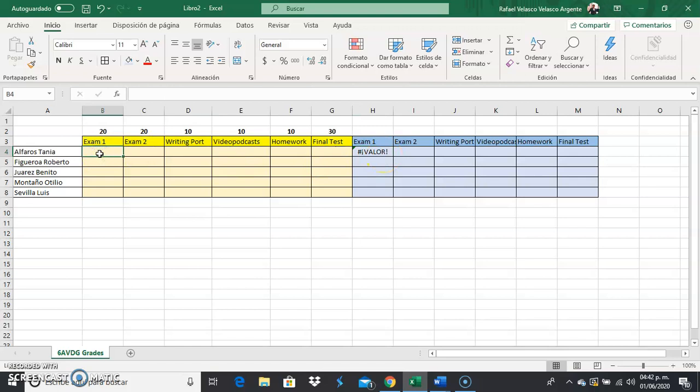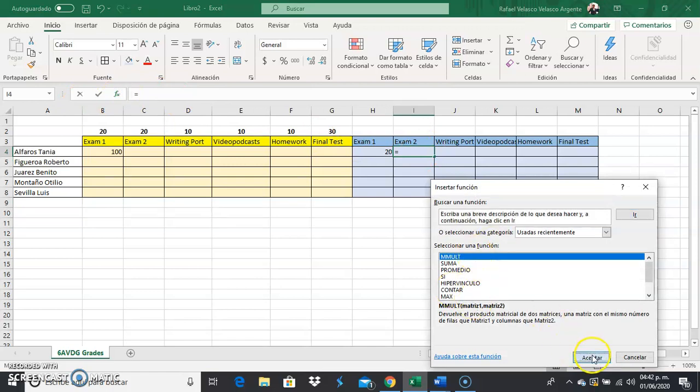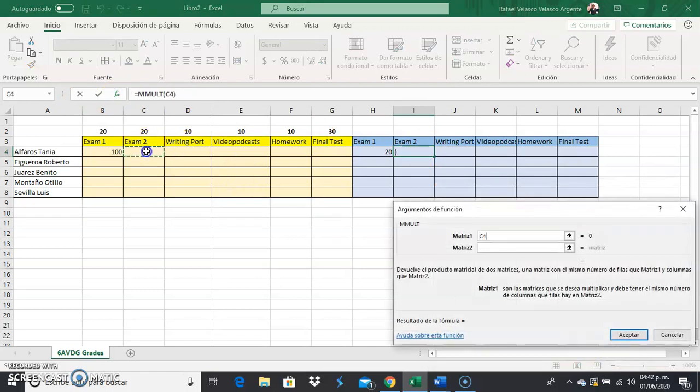But I'm gonna show you, because if I type here 10, it says that I get 2 points, right? Or if I type 100, it's gonna be 20 points, right? So it depends on the scale that you wanna work, okay? I suggest you to work always with a 100 scale instead of the 10 scale. So again, let's do it for exam number 2. Again, FX, multiplication, click, select, and the value, which is 0.2.